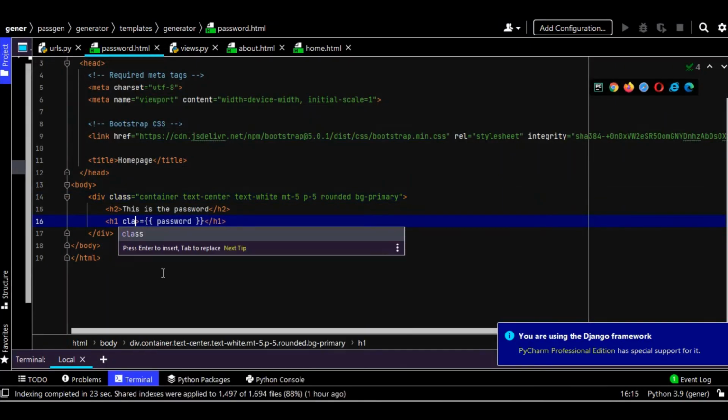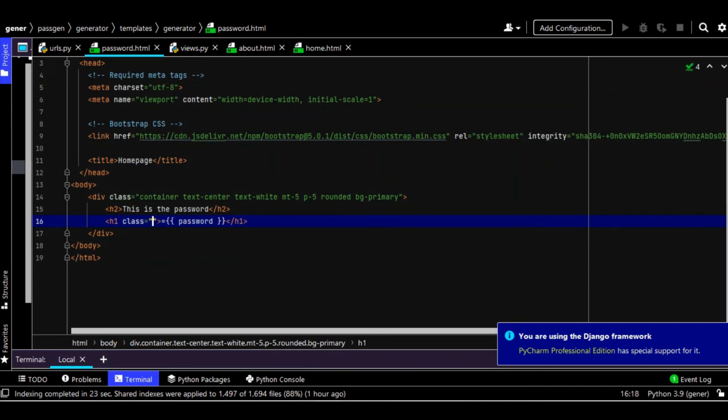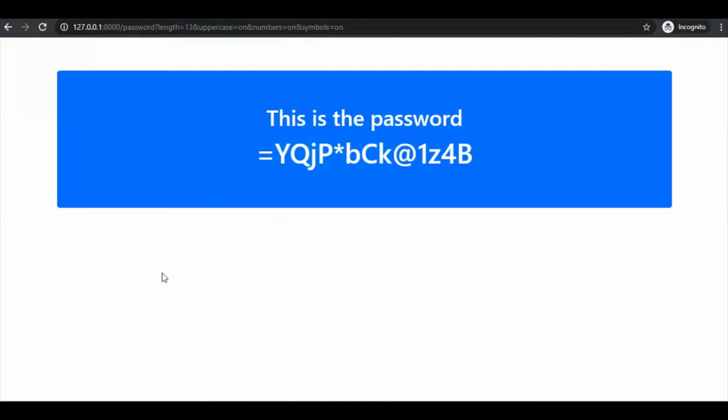Now here let's add a better background to this. So this one, I want to add a class of background success, which is a greenish kind of thing. You see? Yeah, much better, right? Okay, so this is password. Wow, this is okay.